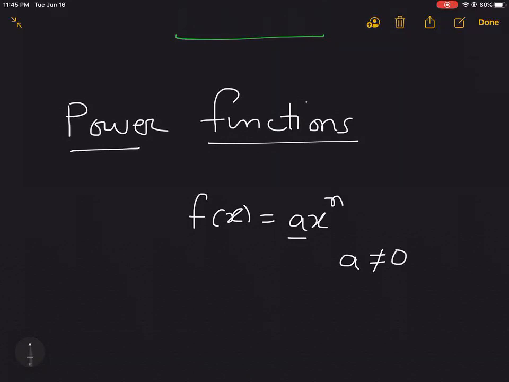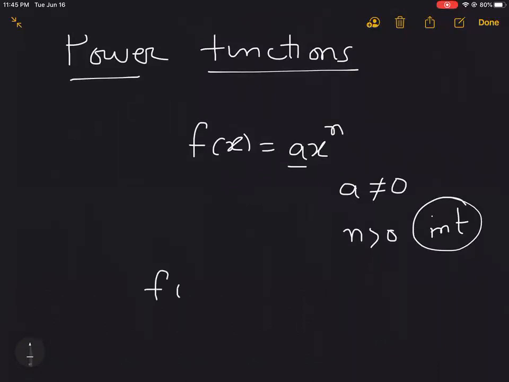So we need to have an a that has a value instead of 0. It could be negative, there is no problem with that, but it can't be 0 precisely. And n, we say, is greater than 0, and of course it's a whole number or integer. Now let's see a couple of properties of that. Let's say we have a power function like this where a is equal to 1.